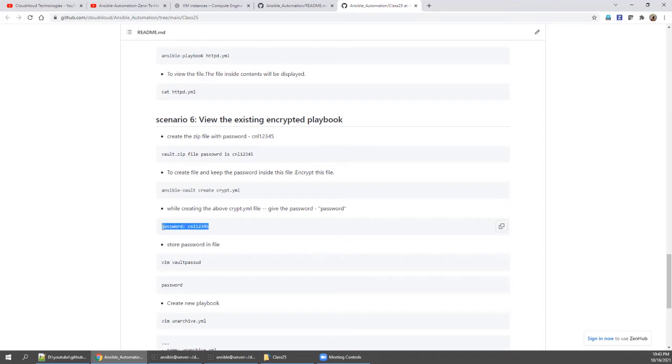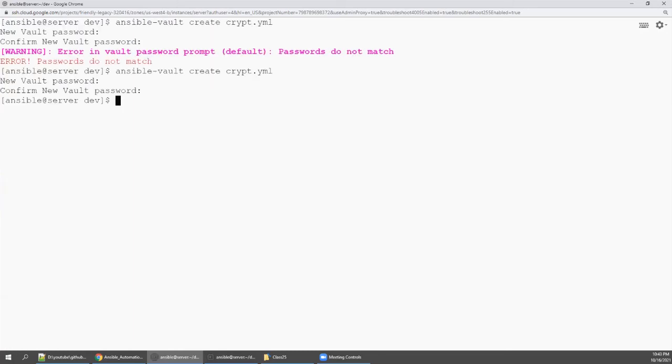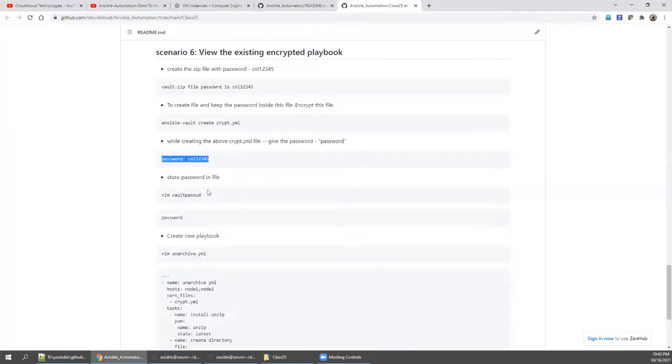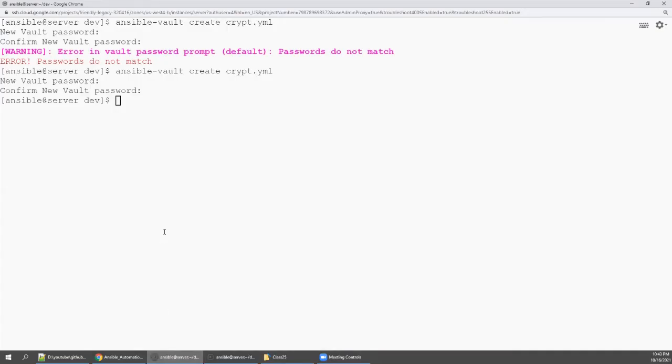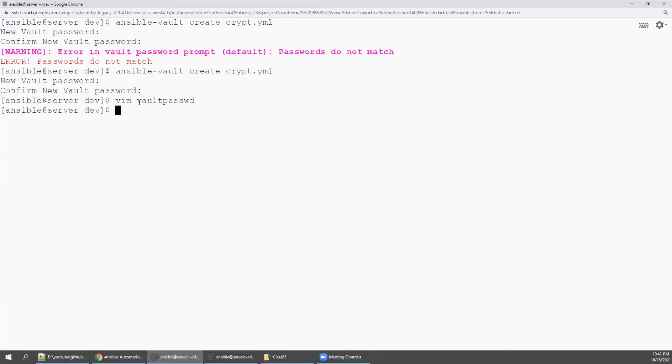So I'm going to copy this. I'm going to go to insert mode and put this line in, right? Now come down, store the password in this file. I'm going to create one more file, vault password. Here I'm going to store the password. If you want, you can make it a hidden file, .vault password. It's up to you, right?